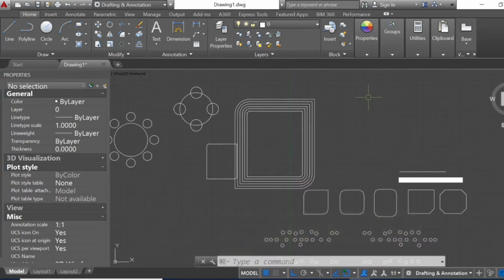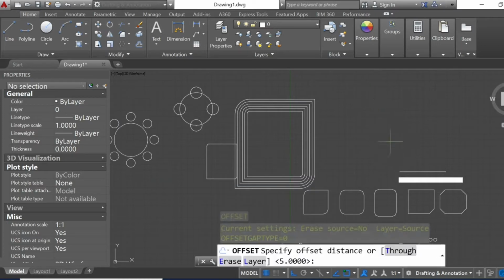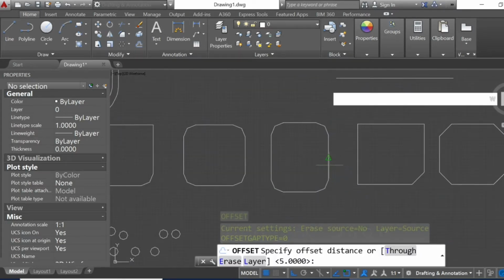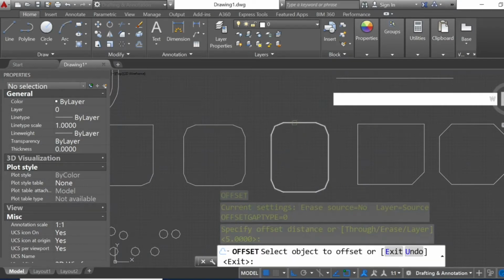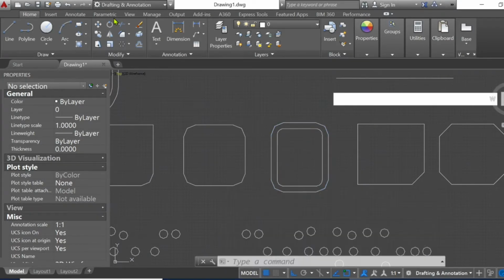The command line for offset is O. So O, enter. Say this object here, and we're fine with 5. So enter. There. There's another modify command that is frequently used.